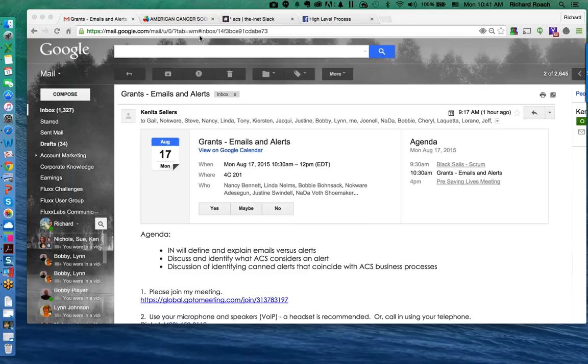Because from an IN perspective, in order to receive alerts about the application you are working in, you're going to have that application open and in front of you. So with that being said, I'm going to let Richard explain how these alerts actually work within the actual Flux application. And then I'd like to open the floor for ACS to see how we can bridge the gap between your email alerts and the alerts that you're going to need within the application as you use it moving forward.